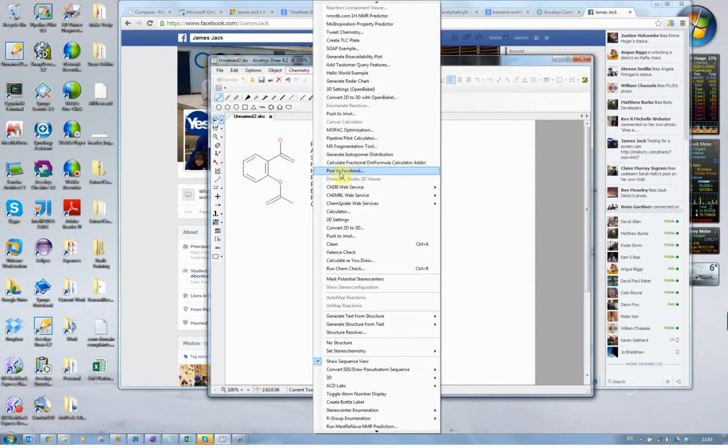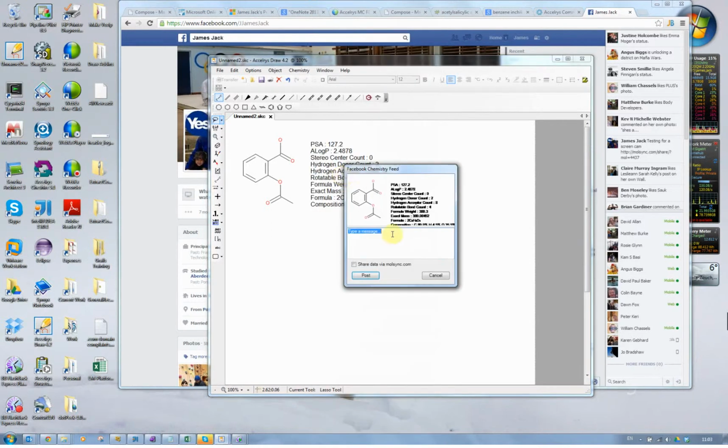Anyway, I can do this, post to Facebook, and this little dialog pops up. It's captured what I've got on the drawing canvas inside Draw. I can type a message, so I could say, "This is aspirin," and then I can click on post if I want to at that point. That will share the image, and that's all.